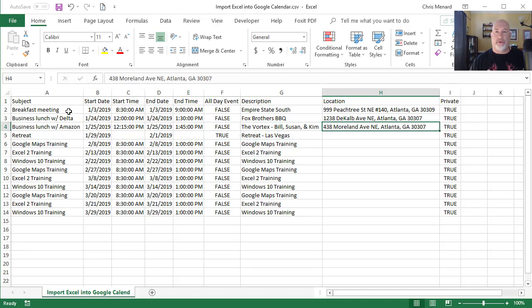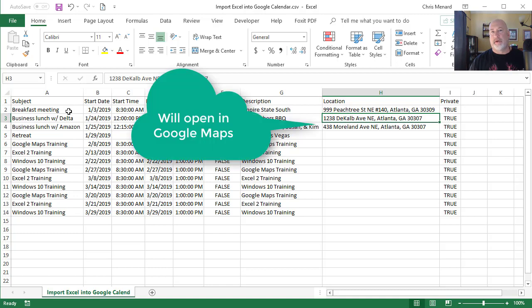I also want to show you that over in column H is the location field for the calendar, and I put in the addresses of some of the restaurants in Atlanta that I like. So I'm going to see if it'll pull up Google Maps from the calendar.